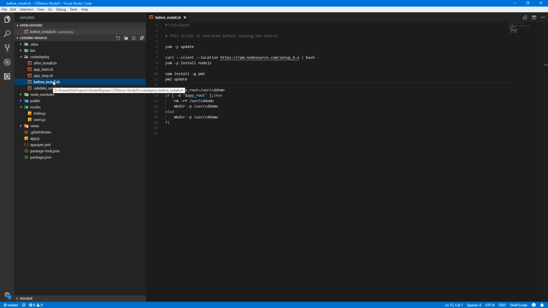In the before install script, I am doing the cleanup by deleting any existing application directories and creating a new fresh directory. And I'm installing the prerequisites. We obviously need NodeJS, and I'm installing it using yum here. And I'm also installing PM2 to manage my process. You can install any other application prerequisites during this particular stage using this script.